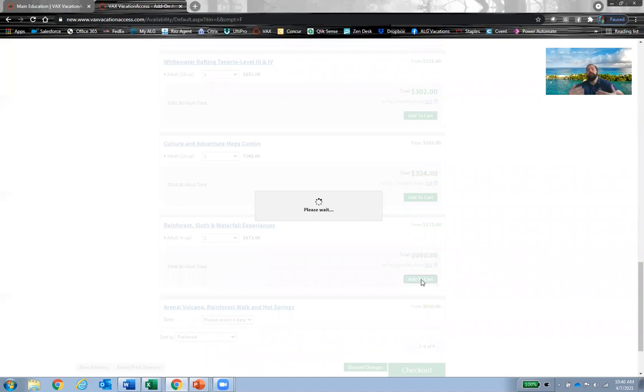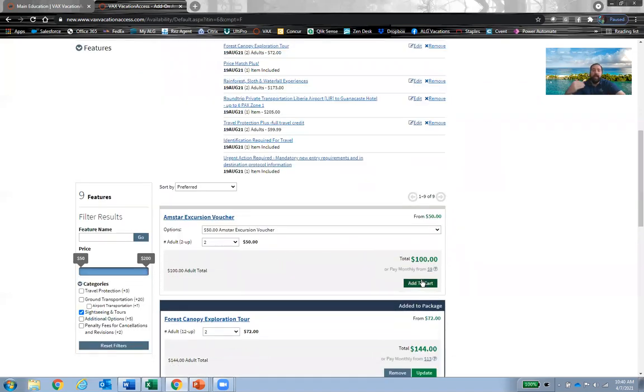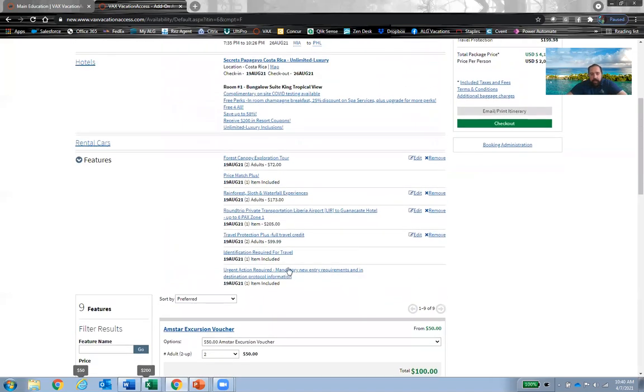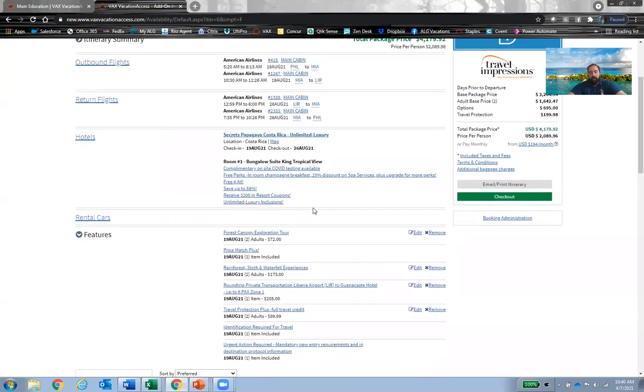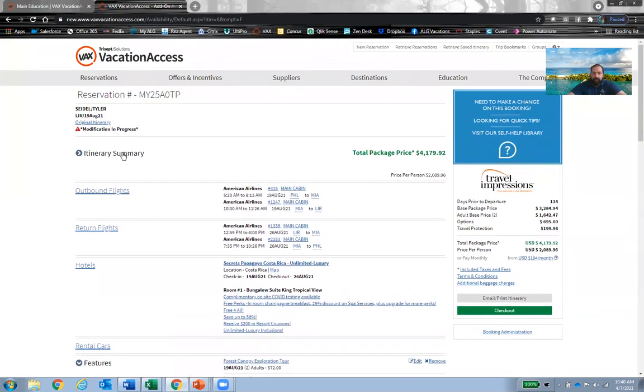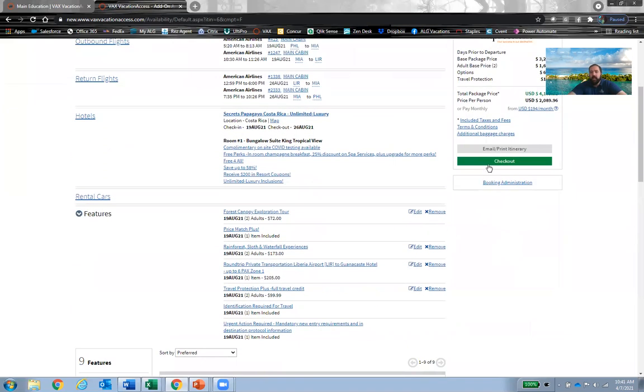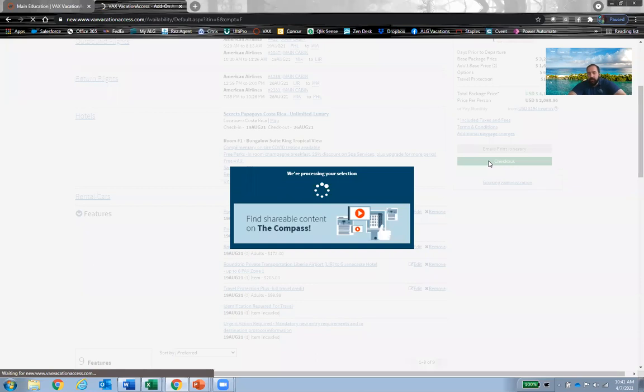So now what we just did here in this single change is I added 2 optional tours and the private transfers. So you can see our transfers, you can see the rainforest, and well, the waterfall excursion, and then the canopy tour. So we have everything that I want to do on my trip in Costa Rica. Again, you can see still in modification mode, nothing is saved yet. In order to finalize this, I need to go back to the checkout screen. All my information is already going to be saved in there.